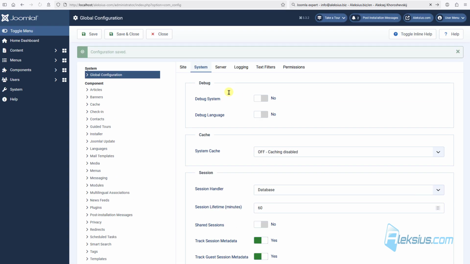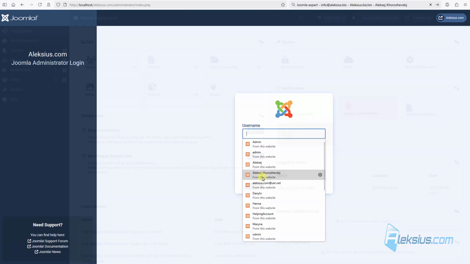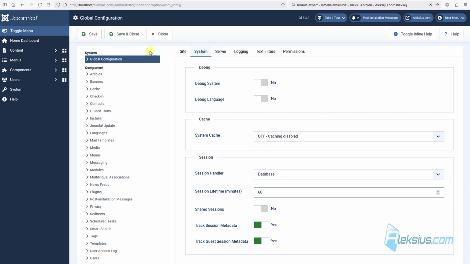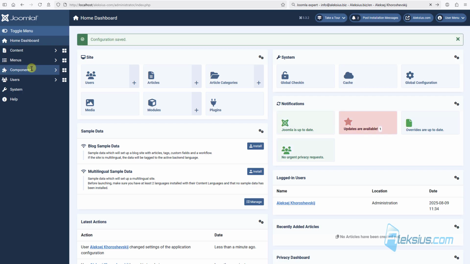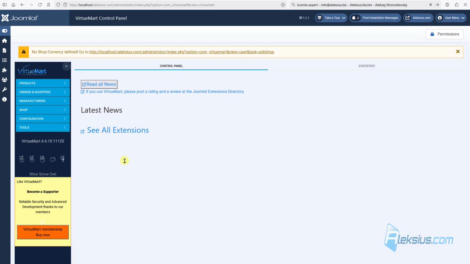What does it mean? If you don't use the admin panel for 60 minutes, it will automatically log out, like this. So you can leave 15 minutes by default, or you can set 60 minutes or more. I prefer 60 minutes and then auto log out. The next step is to go to VirtueMart, control panel.